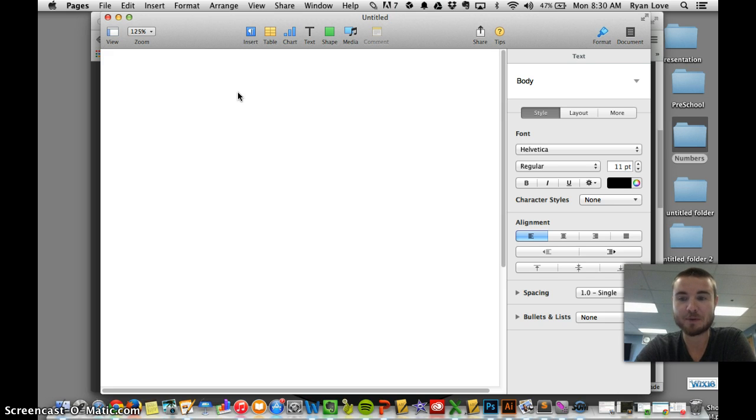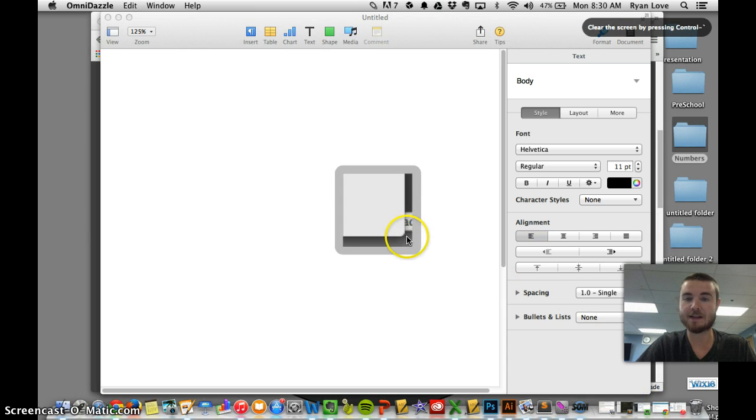So now we have to go and add some awesome pictures to this Pages document. To do that, guys, let's make it a little bit easier on ourselves. Does everyone see where this corner is? I'm going to zoom in on it. This corner right here. Do you see that corner?